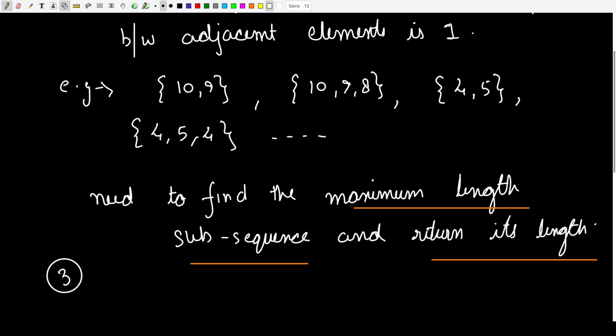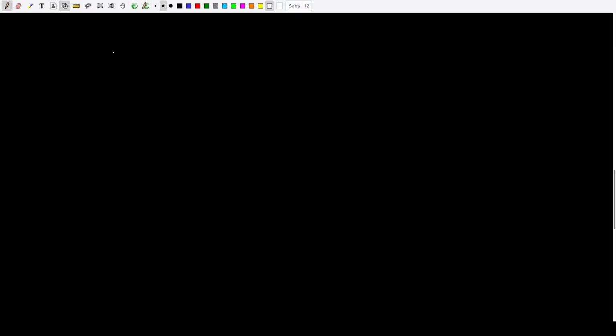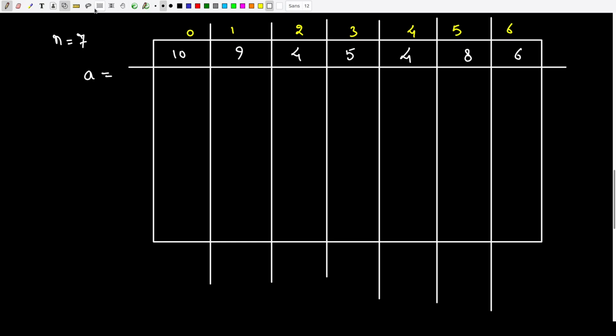Now let us discuss the solution of this problem. In order to discuss the solution, let us take the same example which we have, where the size of the array is 7 and the array which is given to us is this. So let us say that this is the array which we have, and let us see using this array how we will be able to come to our answer.